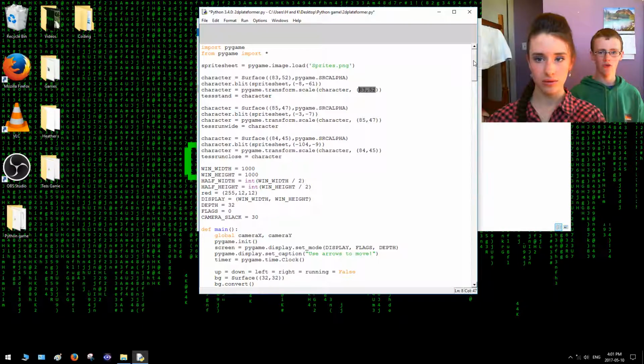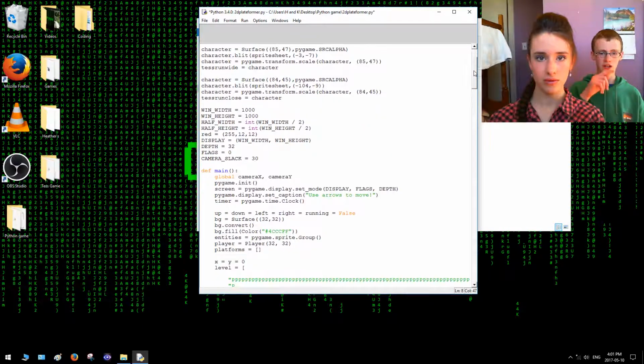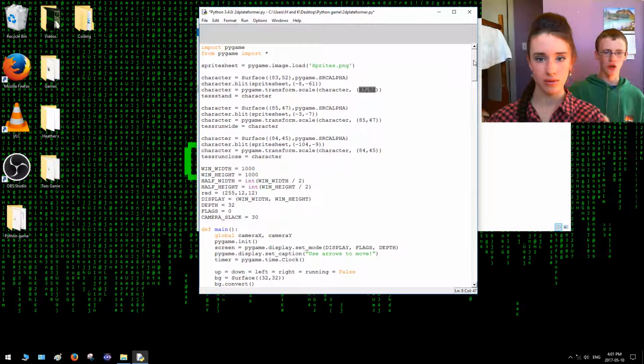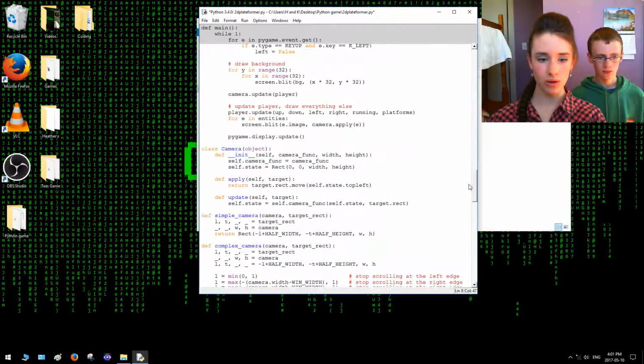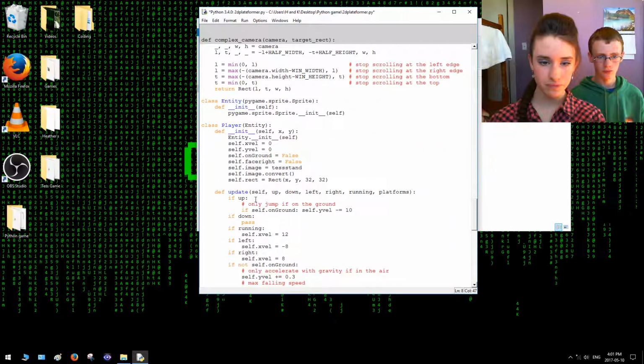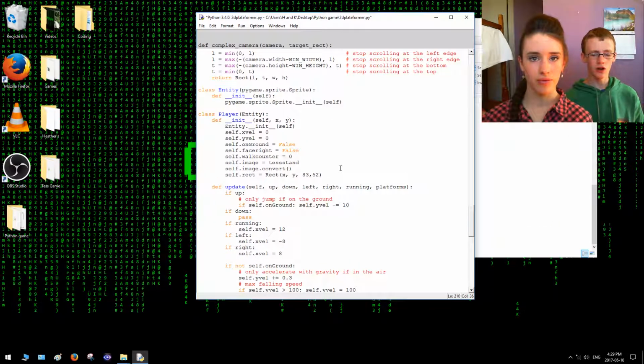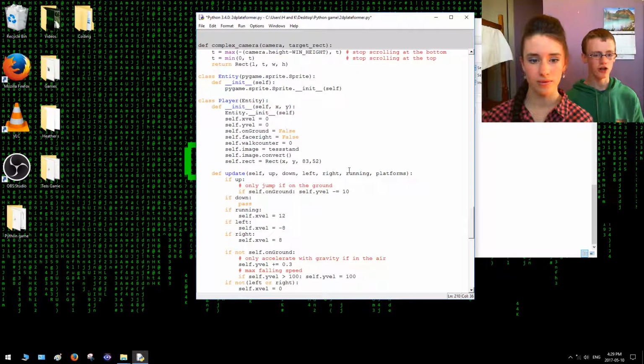Those are the X and Y values, or the width and height. So it's 83 pixels wide and 52 pixels tall. So we'll go back down to our player here, and replace that 32 by 32 basic square with the actual size of our image. Alright, so now we're going to get our animation functions to work.